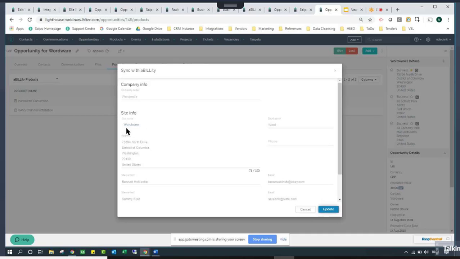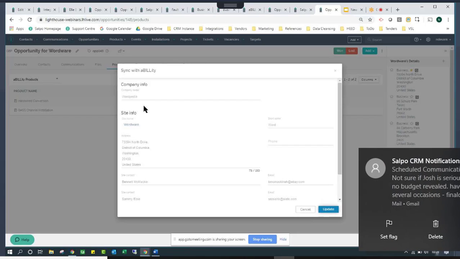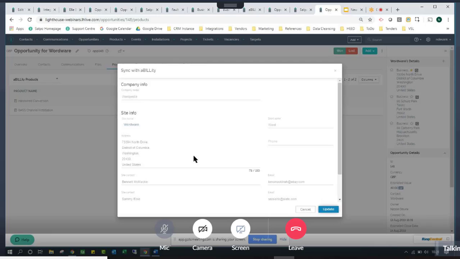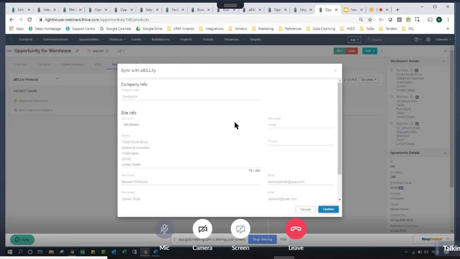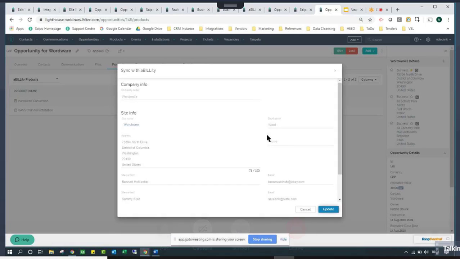So a site is an organization within Salpo, and the parent company is an organization within Salpo. And so then I just have that information of, well, where's this delivery and installation taking place? Who's the site contact? There are all these different required fields for aBILLity, and that will just sync over. And just to highlight it, short name is required in aBILLity, so that's in here as well.